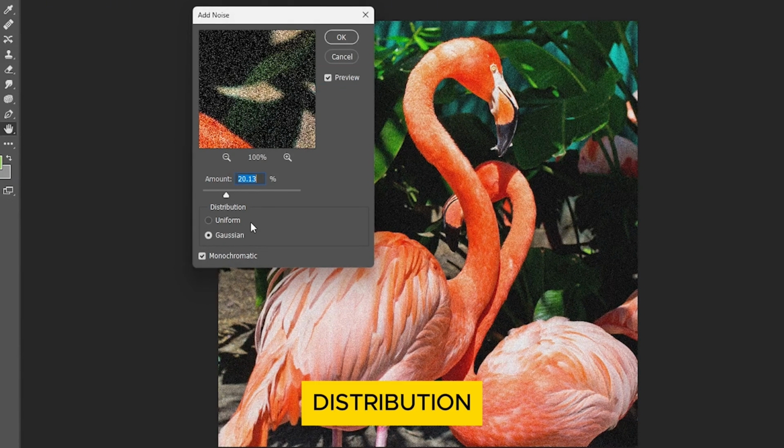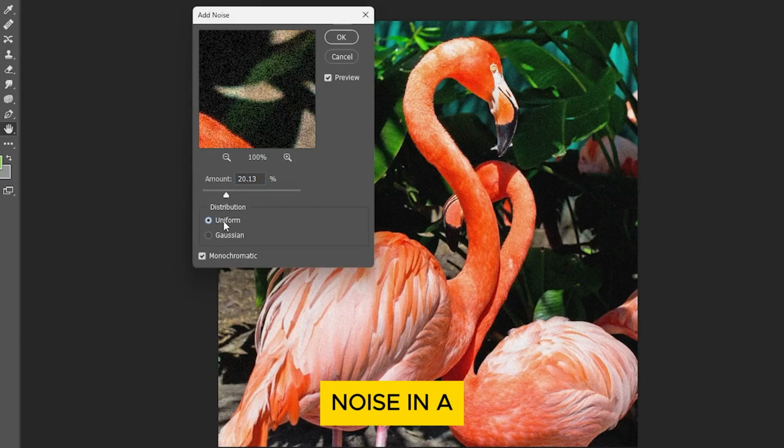You'll see two distribution options, Gaussian and Uniform. Gaussian adds noise that is more random, while Uniform adds noise in a more evenly distributed pattern. Pick the one that best suits your image. There's also a Monochromatic checkbox. If you don't select it, the noise will include colors from your image. If you check it, the noise will be black and white, which might be preferable for some effects.